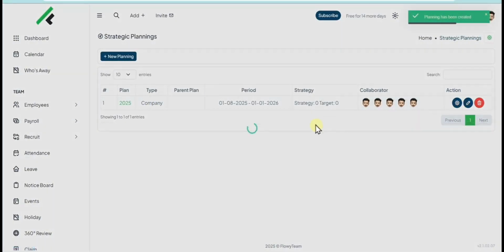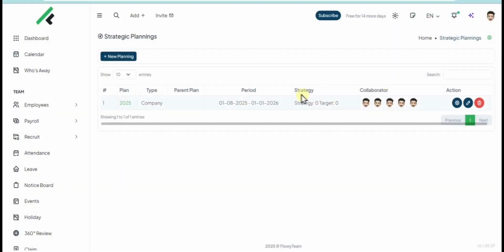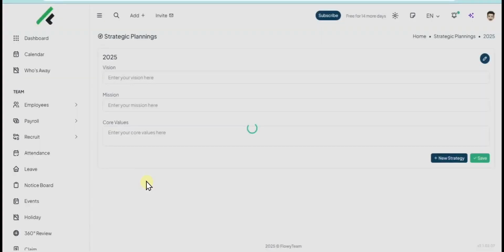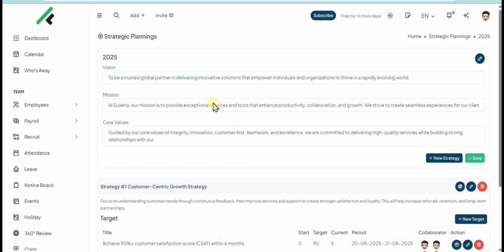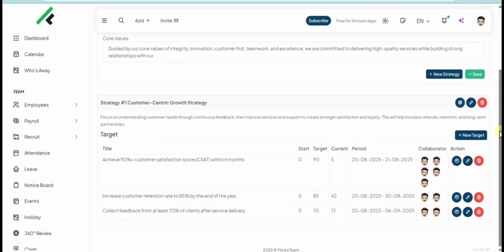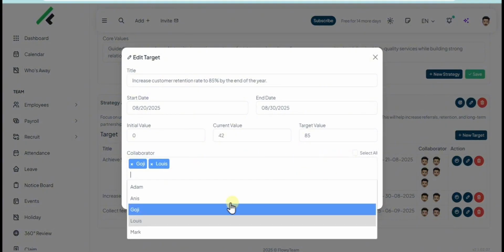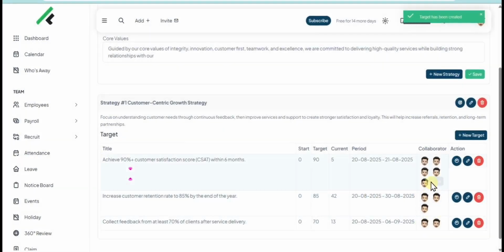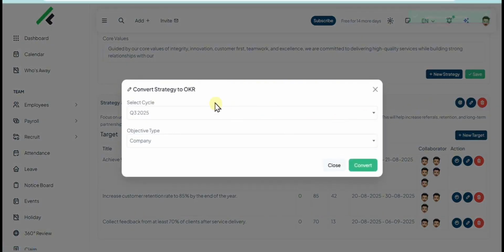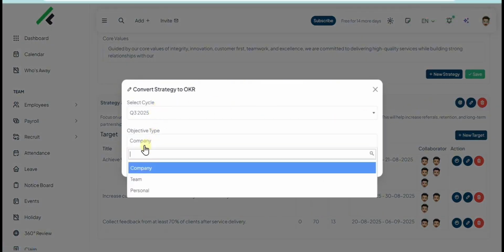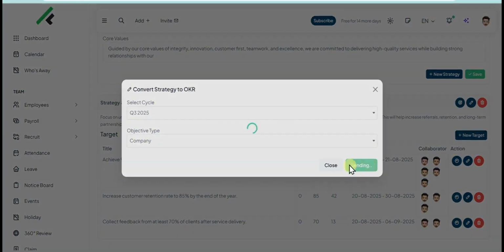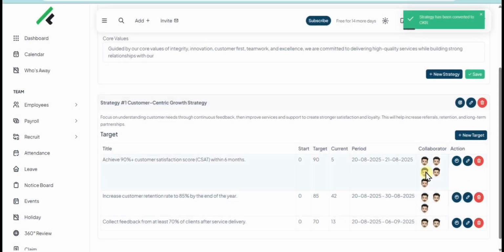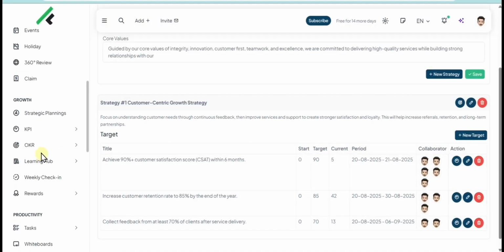On the right section, you can edit the planning. So on the left side, you can click that and you can enter your vision, mission, core values, and also other strategies. As you can see, you can add collaborators, you can convert the targets to KPI and also convert the strategy to OKR. Okay, so this is how you add the collaborators and also edit each target. Okay, so if you want to convert the strategy to OKRs, you can just select the cycle and also the level of OKR that you want, and then it will automatically update the OKR.